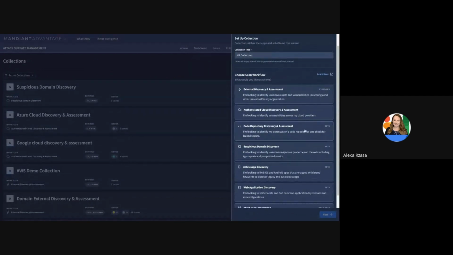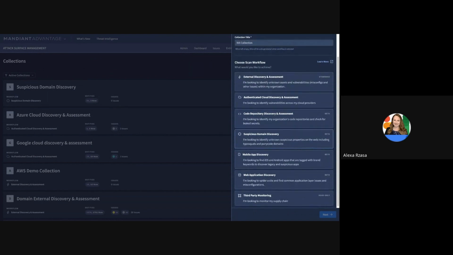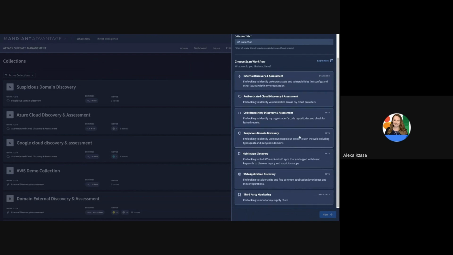We've made it easy for our customers to onboard to Mandiant Attack Surface Management. Collections are broken down into scan workflows. Each scan workflow comes equipped with predefined discovery tasks that are based off of the type of asset or seed provided to Attack Surface Management. This allows our customers to focus on their specific outcomes or use cases that they're solving for. For example, to find typo squats, they can use the suspicious domain discovery workflow. To monitor supply chain risk, they can use the third-party monitoring workflow.